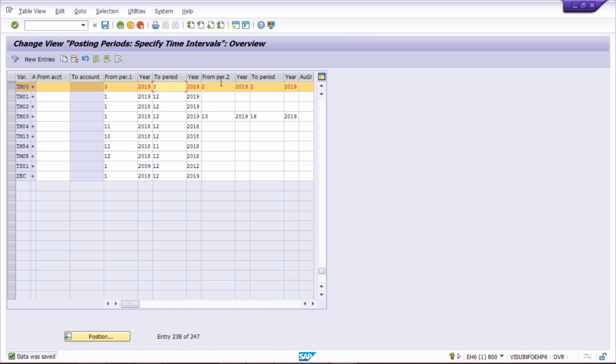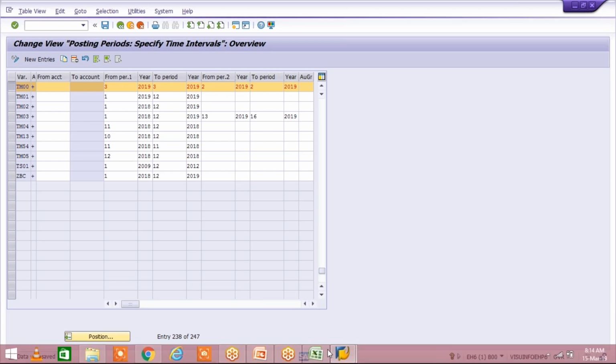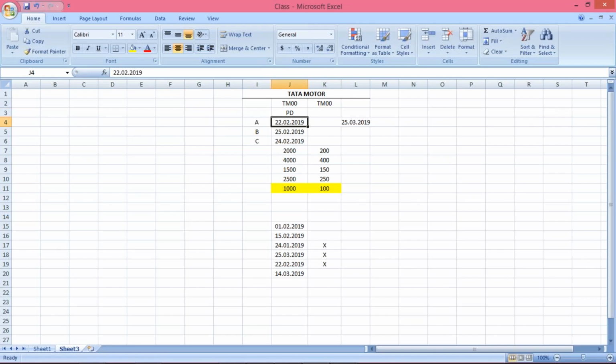But we have one more option from period 2. Here the system found that the February period is open, right? So the February period is open, so the system will allow him to post this transaction. This guy will be allowed for transaction posting. But even these people also can be allowed for transaction posting in this case.